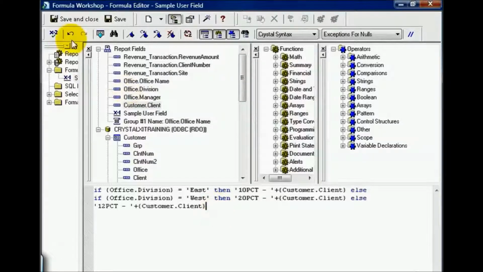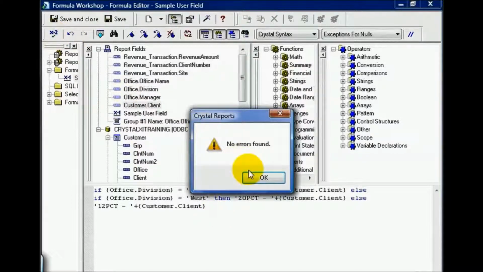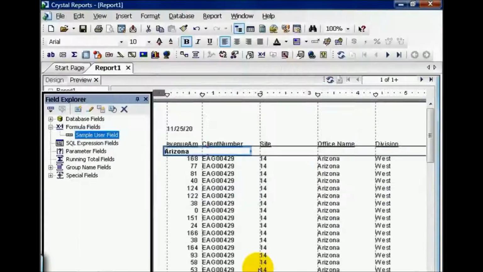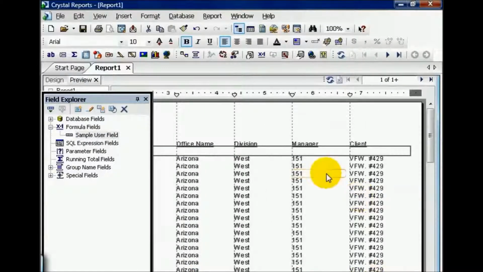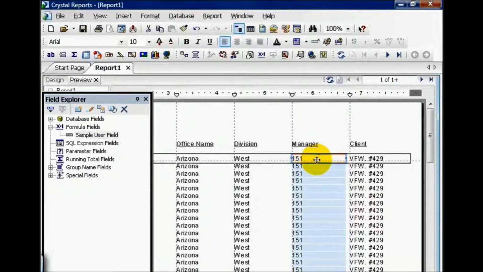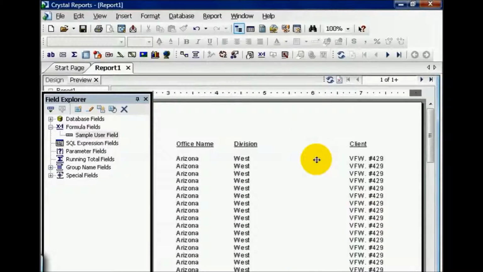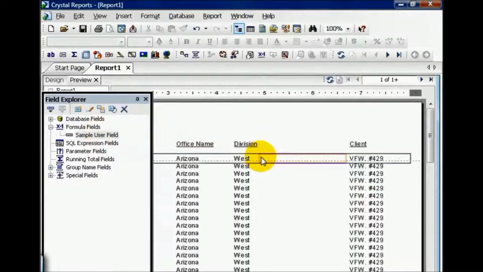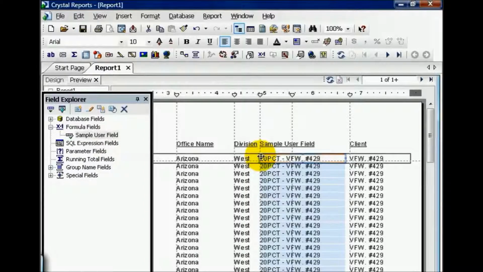Let's go ahead and check our work. Good habit to get into. See that no errors are found. You press OK, save and close. From here, I'm going to go ahead and drag this on to the report. Just have to find some room for it first. I think I'm going to go ahead and highlight the manager field and delete it. Let's go ahead and drag on the sample user field in its place. Notice how this guideline box in gray helps me guide which section I'm in. Once it's there, I press release, and I have my sample user field.